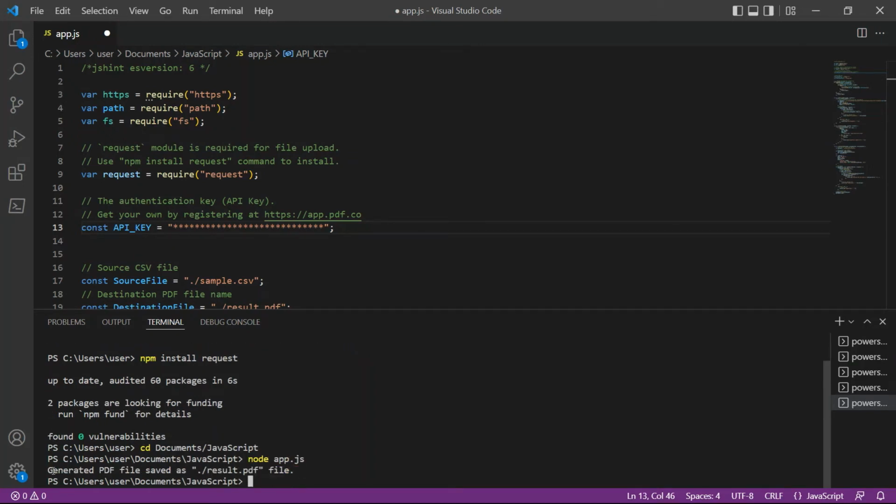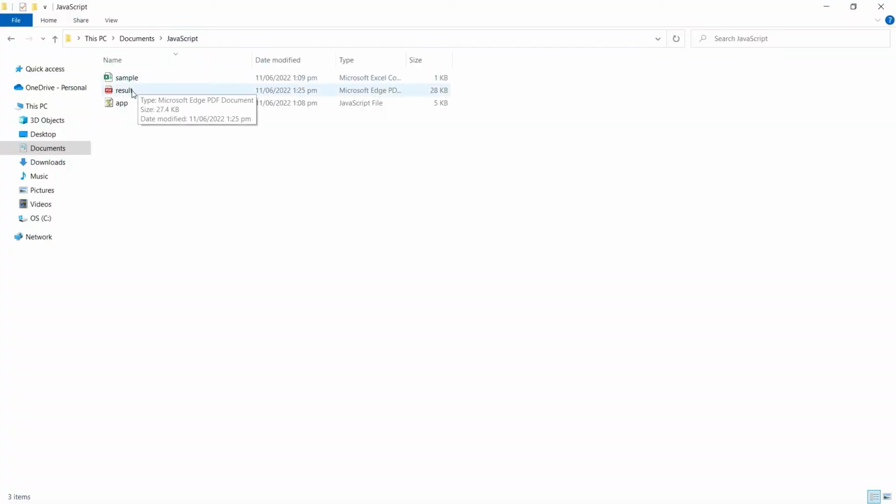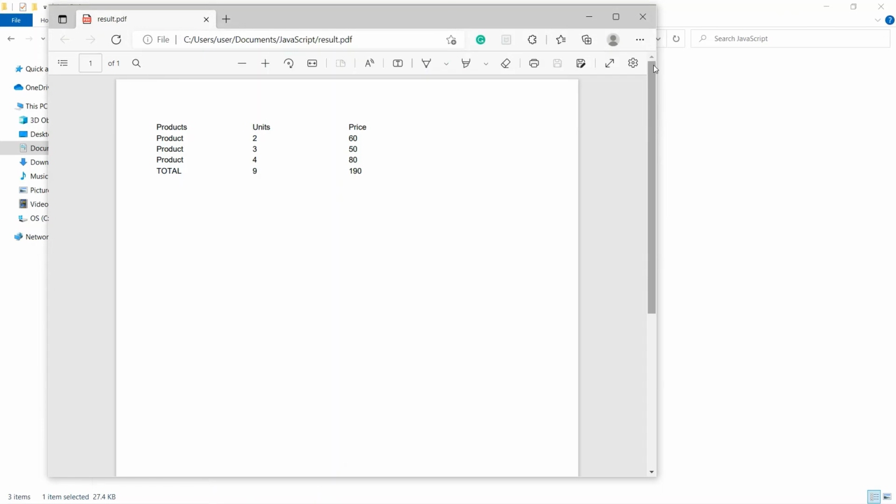Once the program runs successfully, the file will be saved to result.pdf. Let's check the folder to see the result. Here's the converted PDF output.